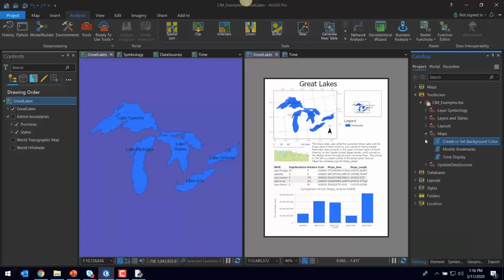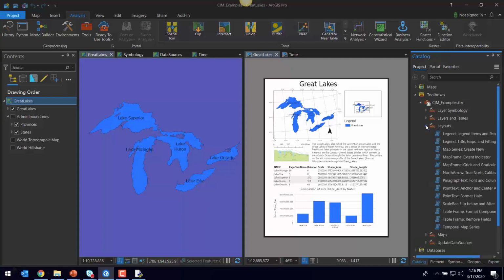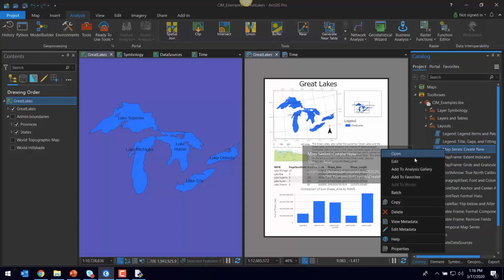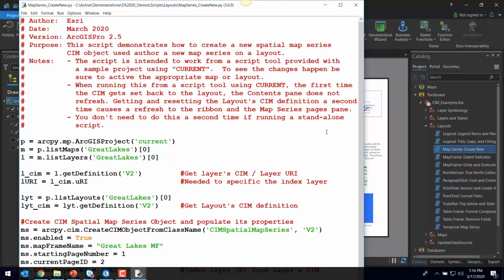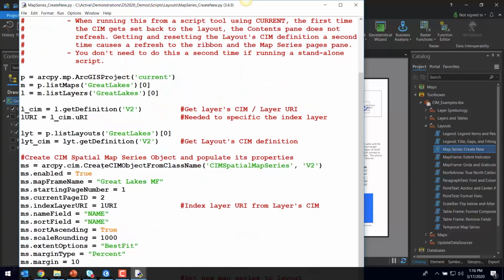So I'm going to show you another example. If I go to layouts and I come down here to map series, create new, and click edit. Here's another example where we have a layout that doesn't have a spatial map series set up. So we're going to go to a layout called Great Lakes. We're going to get its definition. And again, we're going to call ArcPy to create a sim object.